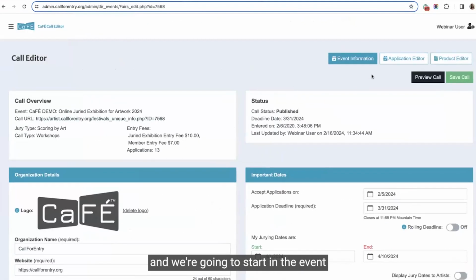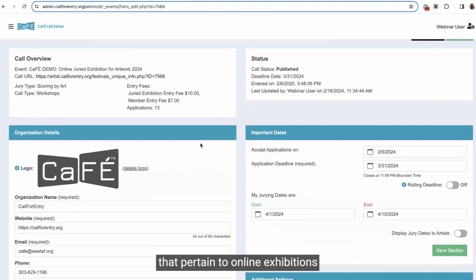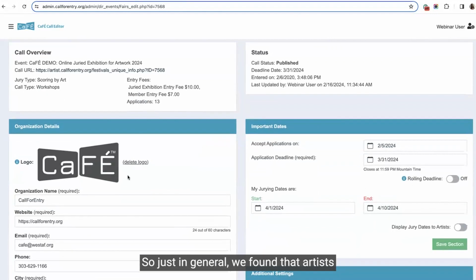and we're going to start in the event information tab, and I'm just going to touch on a few things that pertain to online exhibitions and just general best practices for them. So just in general, we found that artists on CaFÉ are getting a little more wary of online exhibitions or opportunities. Artists want to make sure that they're applying to legitimate opportunities and worthwhile opportunities.